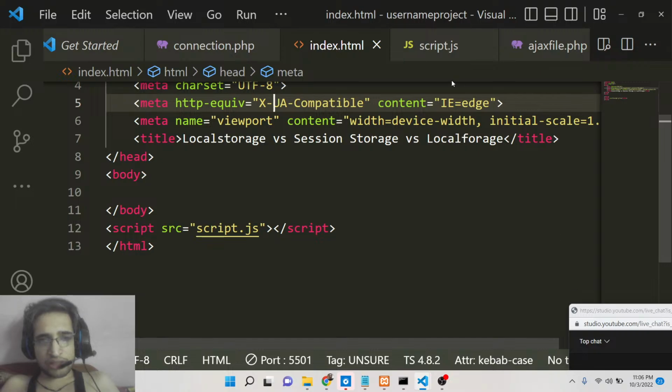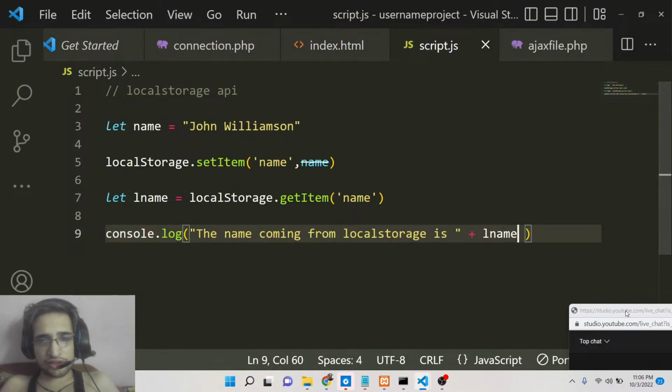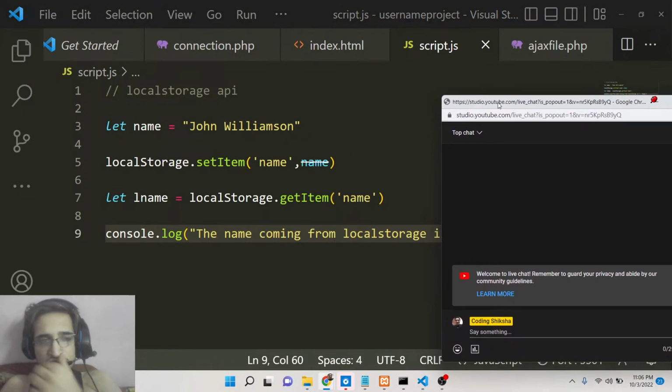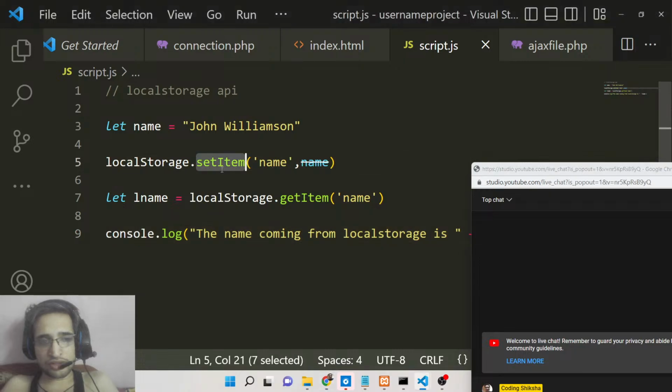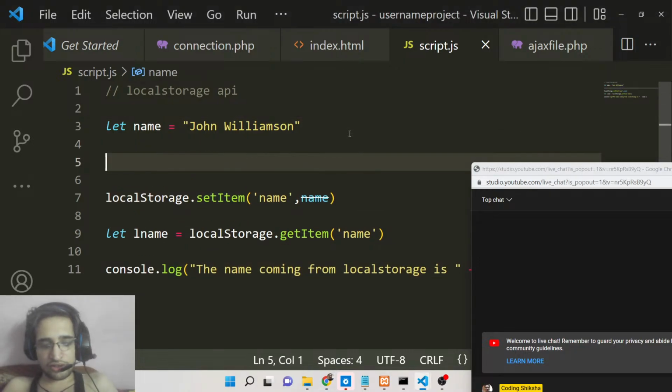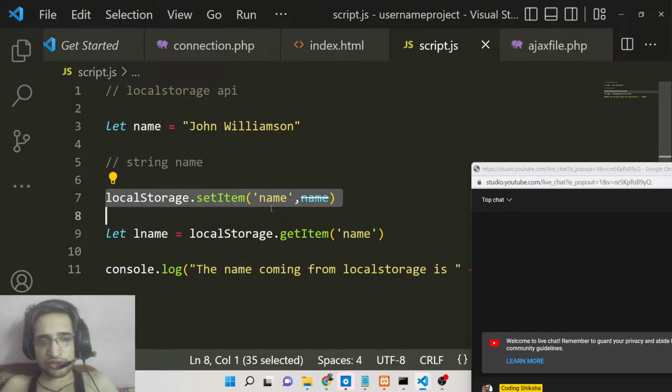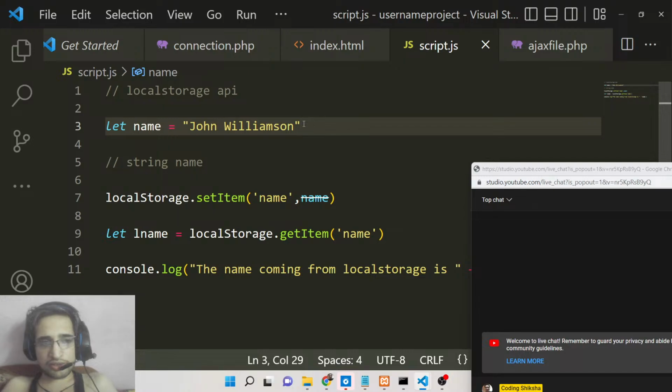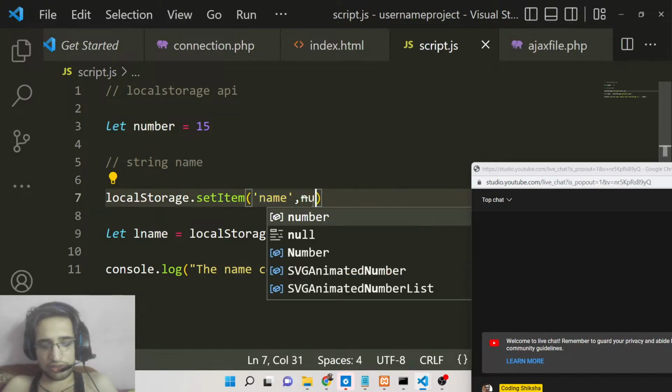So this is a very basic example, guys. In this case we are storing a simple string value inside local storage. So this is a string value, a string name. We have given this key value pair here. This is the key and this is the value that we are storing. This can even be a number. Let's suppose I change this to a number and I give it a value of 15. So here I can replace the name with a number.